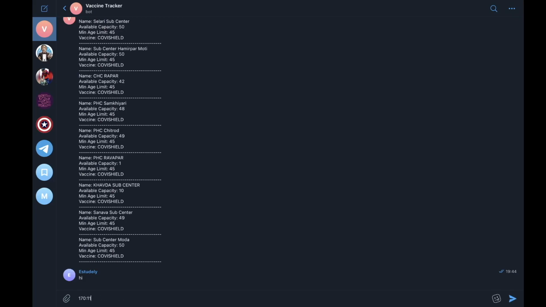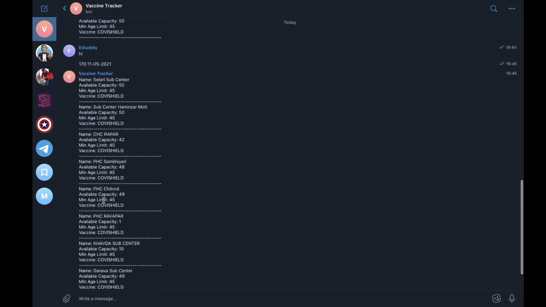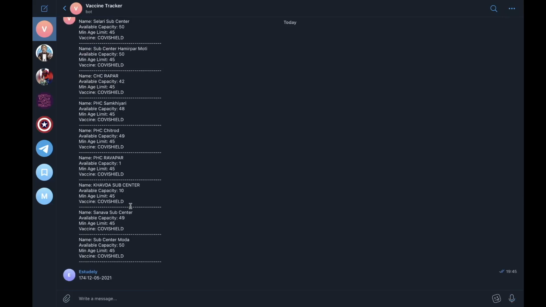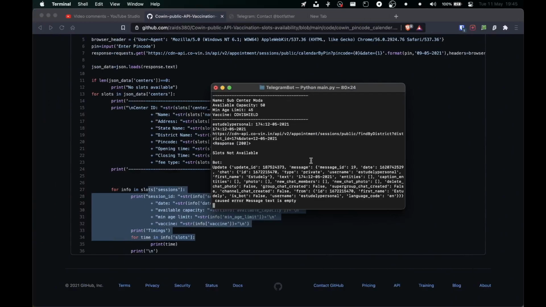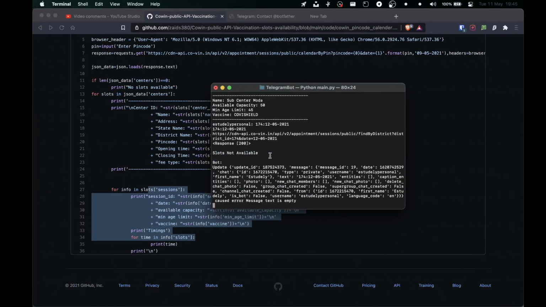I'll add the date and 2021. So it should give me information about 170th. Yeah, it did. So this is the date, and this is the specific district that we went for. Let me try 174. I think that is my own district. And let me do it for 12th date. So 05 and 2021. And let's see. Does it work? Or maybe the district doesn't exist or something like that. Slots not available. Okay. So that is the response I keep on getting.